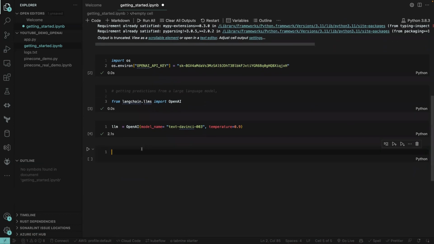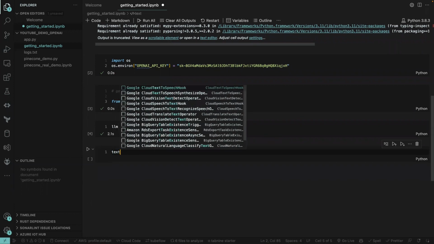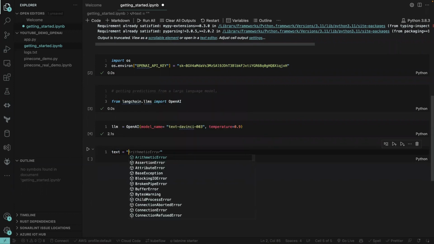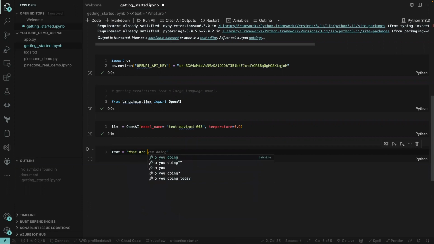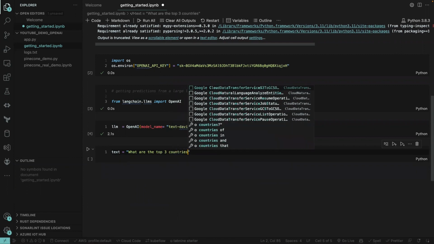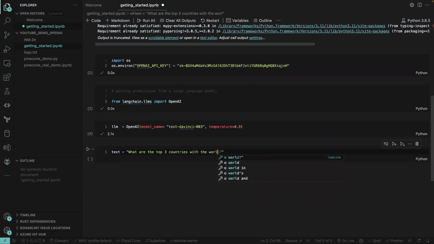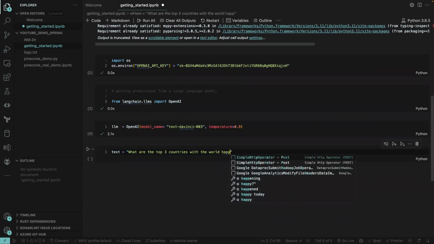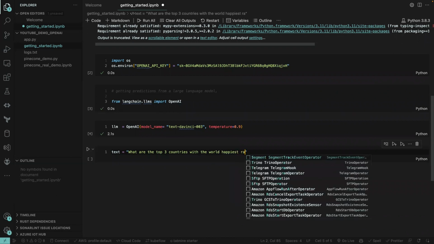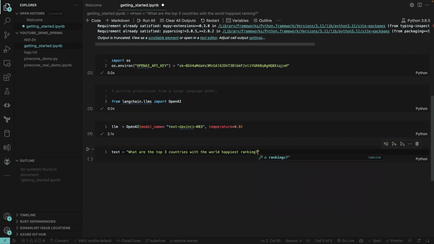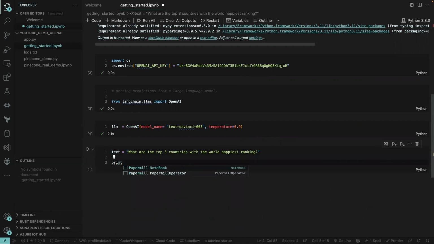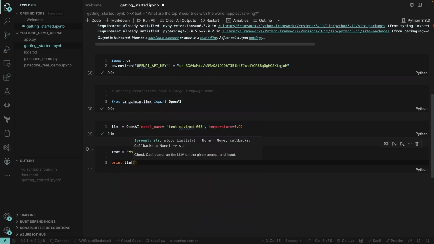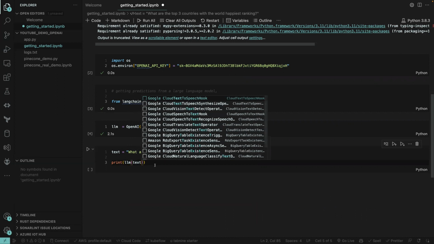Once we do that, the next thing we can do is to create a text and then say, what are the top 3 countries with the world happiest ranking? So let's assume this is the question we want to ask. And the next thing we'll do is a print LLM, and then we pass in the text. Okay, so that is all.